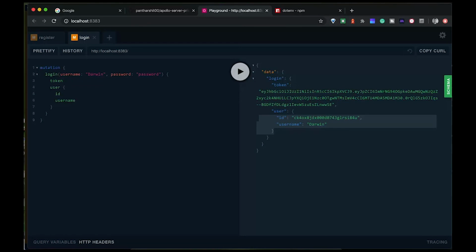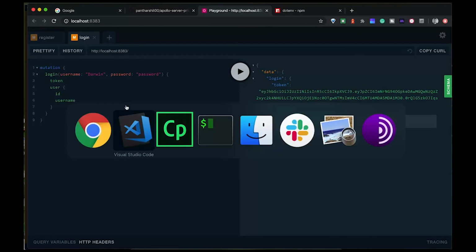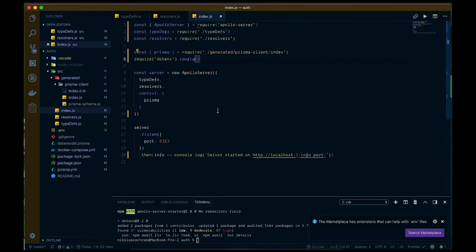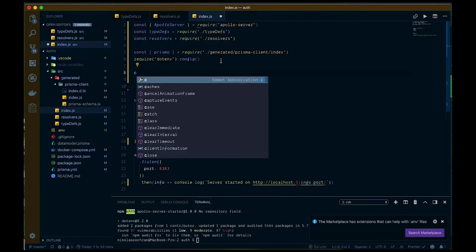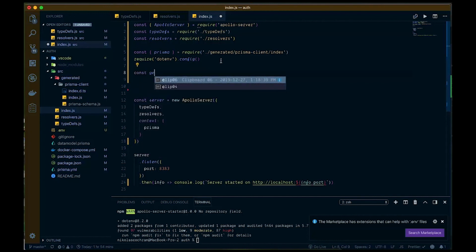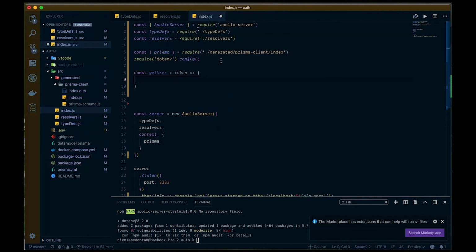So now we want to be able to populate the context with this user info so that we have access to that. So we're going to go back over to our index.js file here and change some stuff up. The first thing we want to do is create this function called getUser. So we're going to go const getUser, and that's going to take a token, and we're going to put this in a try catch block.